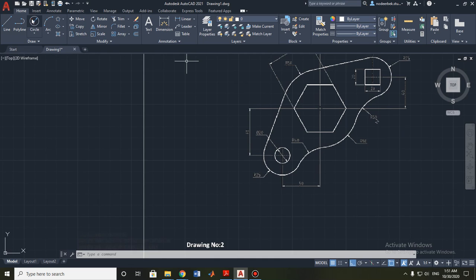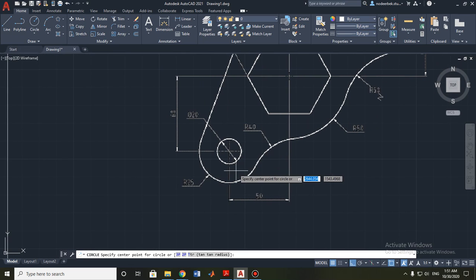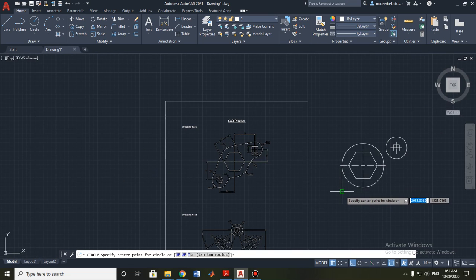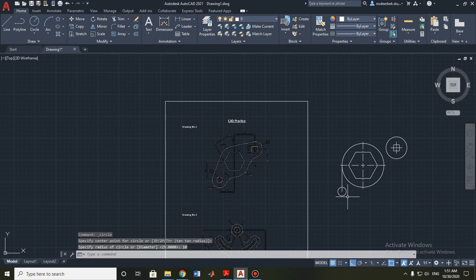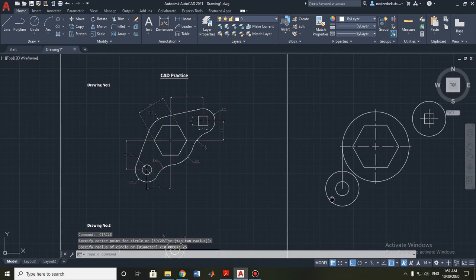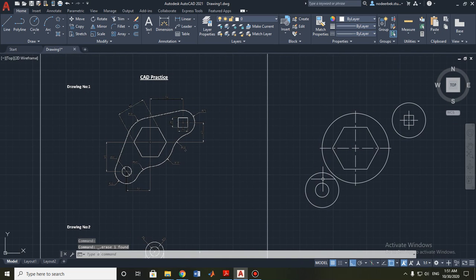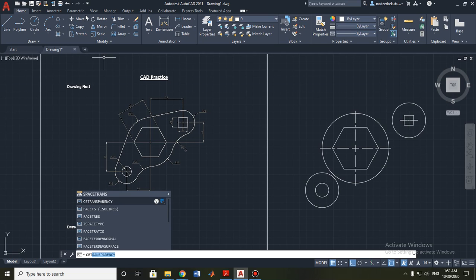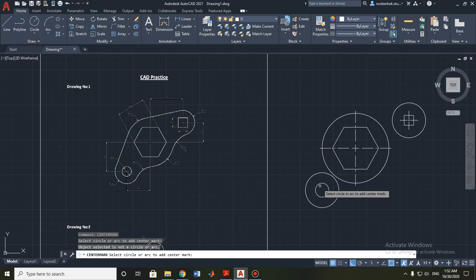So let us put it: the diameter of the small circle is 20, so the radius will be 10, and the bigger one is 25 radius. Yeah, as you can see, it's finished. We can delete this line, and then we can put the center mark. Yeah, here. Done.